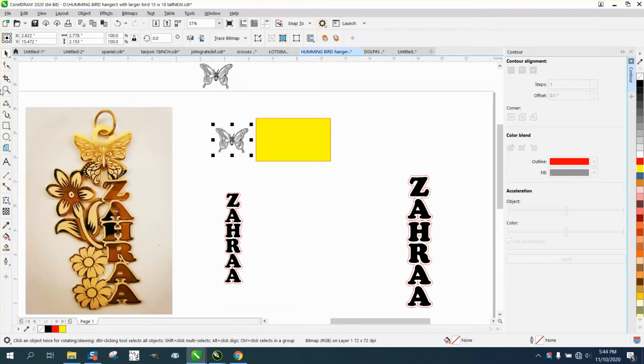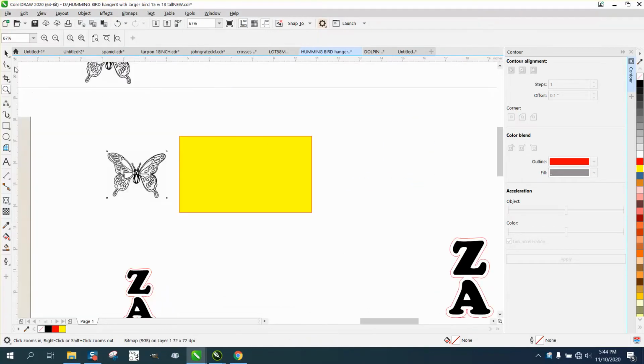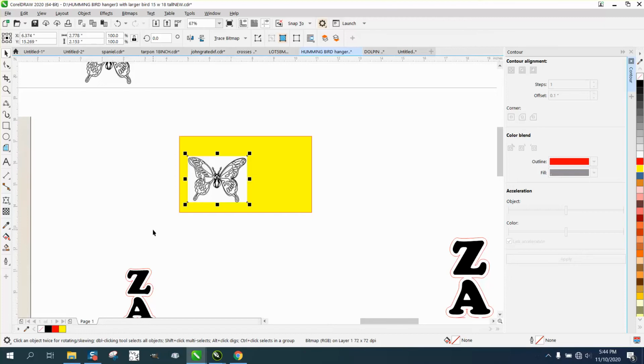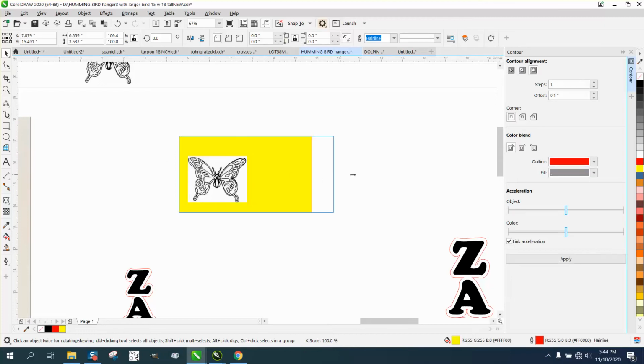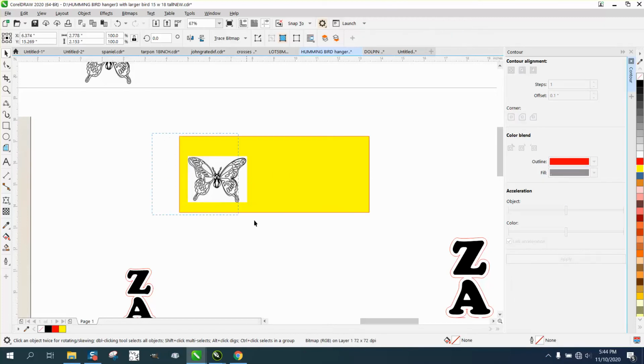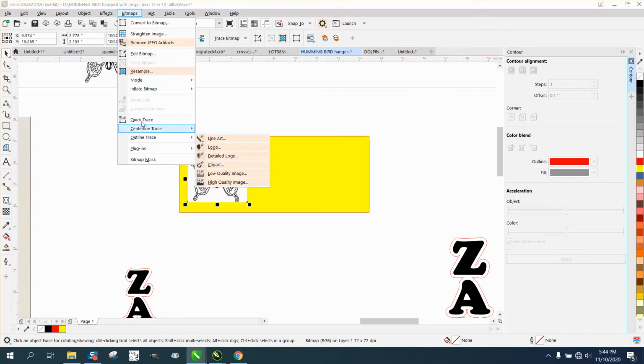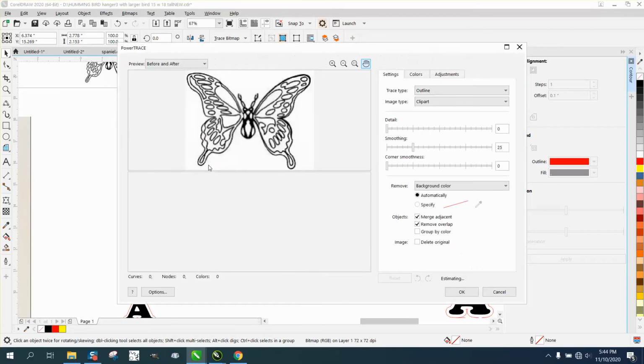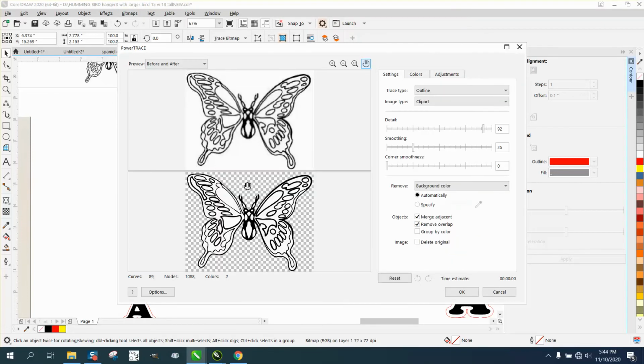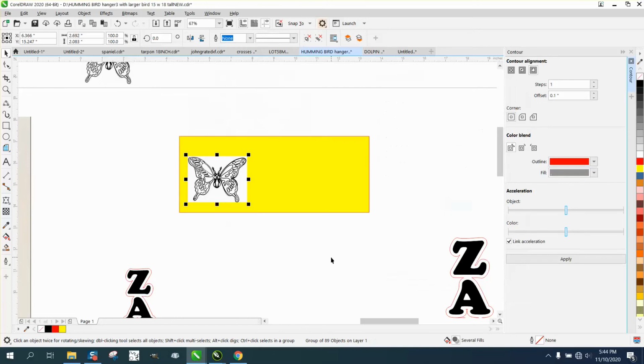I made a copy. I always make a copy of my clip art, and you can see it's clip art because it's got a white background. So I'm going to take it and it's black and white, so I'm just going to trace bitmap. Now yours might be here under bitmaps and trace and clip art. I use clip art 99% of the time. It did a really good job at tracing it.